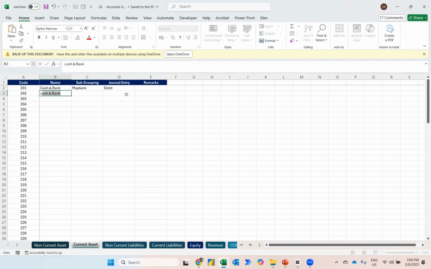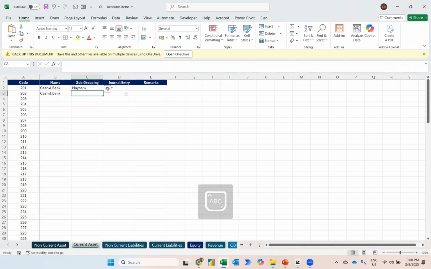So I'm going to write here cash and bank, and I'm writing here RHB, debit, cash and bank again, and I have another bank which is CIMB. And this is the data. Once you have keyed in new details, what you need to do is save the file. Control S, meaning you just press Control S, it will automatically save the file. Because whenever there's new updates, you save the file.